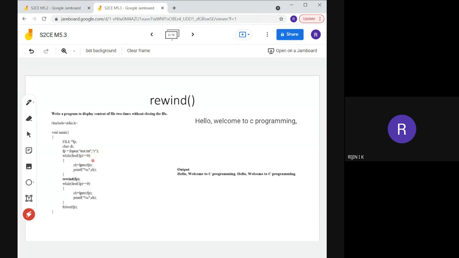After that, you have to read all the elements character by character.